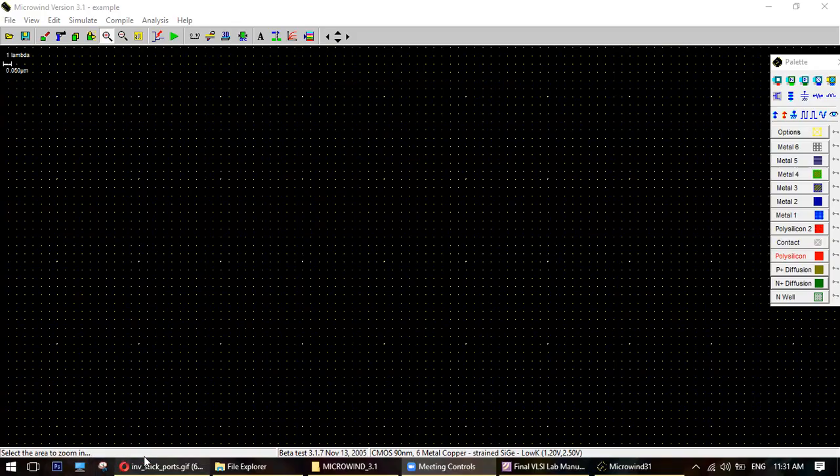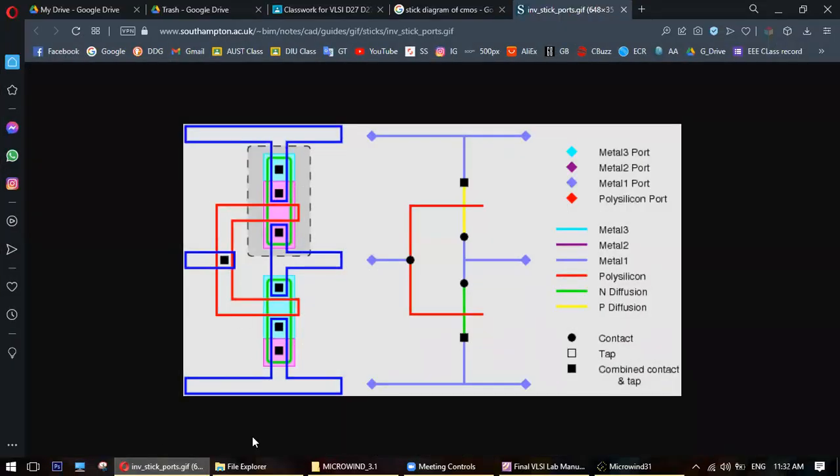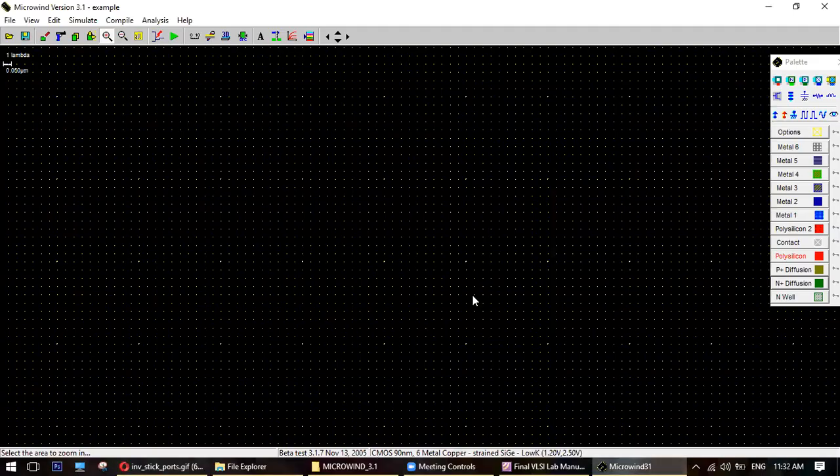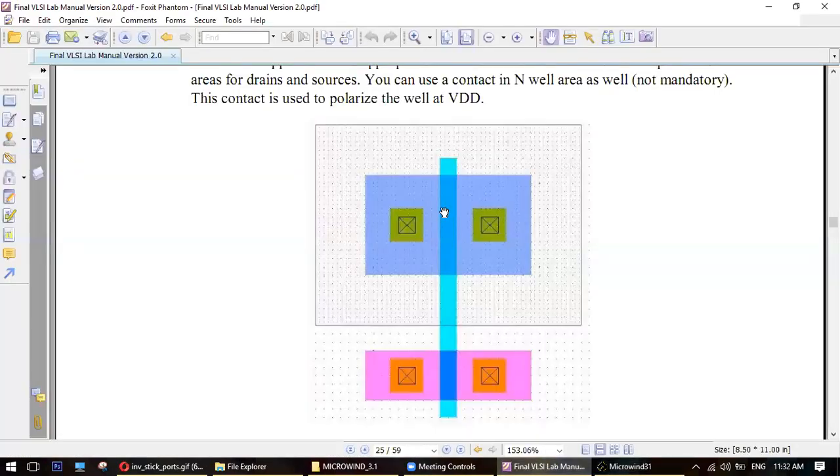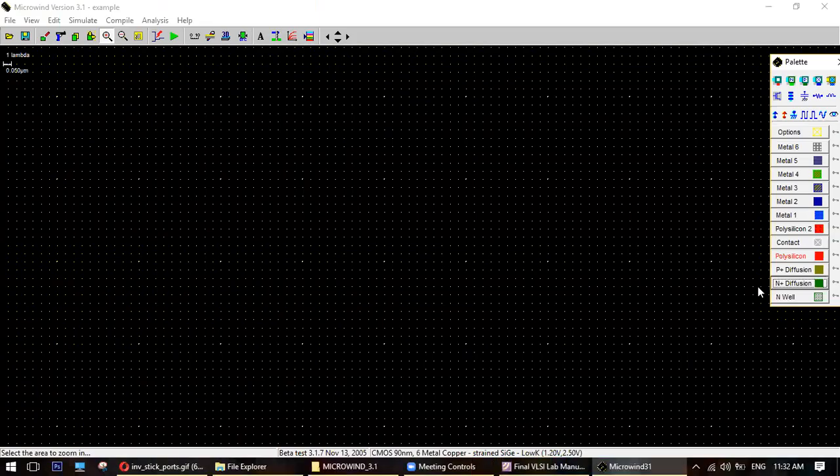There are 2 ways, I say. One way is the stick method, right? Another is the conventional method that I have shown here. Remember, one is for PMOS, another is NMOS. So for NMOS, I will start with N diffusion.